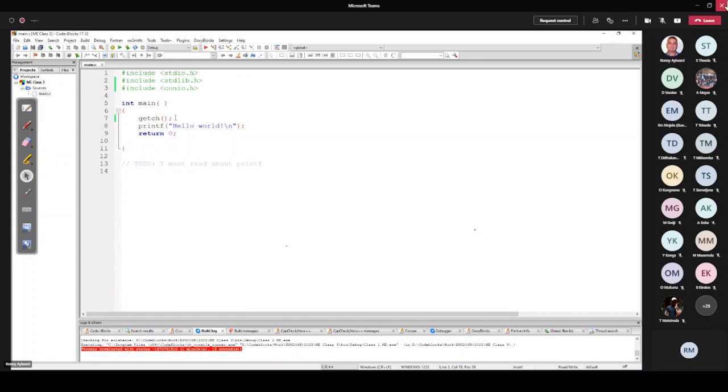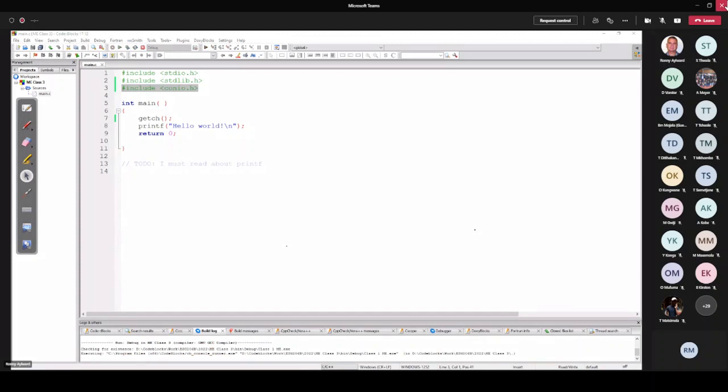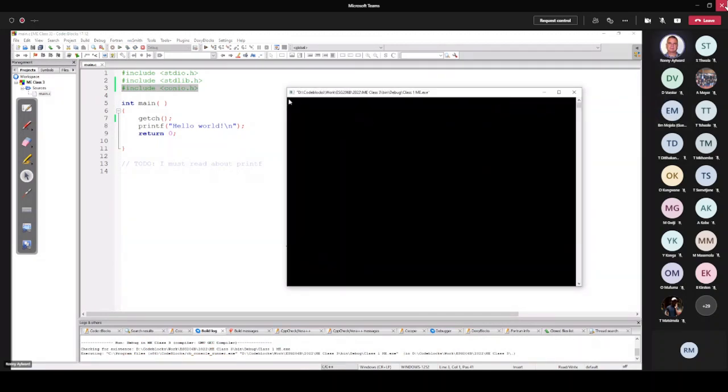So we have the statement getch, and then we also have to include conio.h. And now if we compile and run, you see that we don't have an output as yet. So that means that this line 8 has not executed. Okay, so other than my program is running, can you see line 8 has not executed?